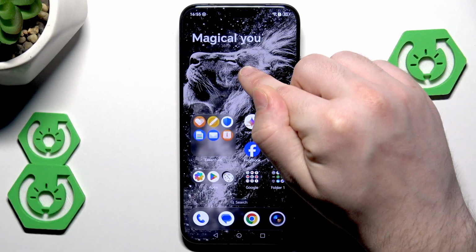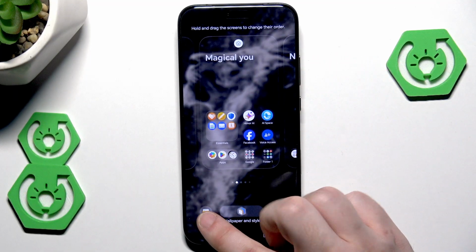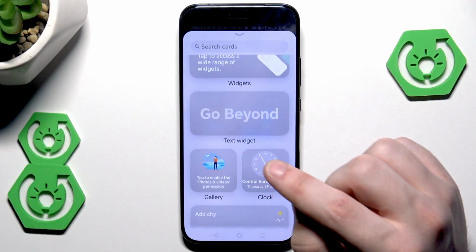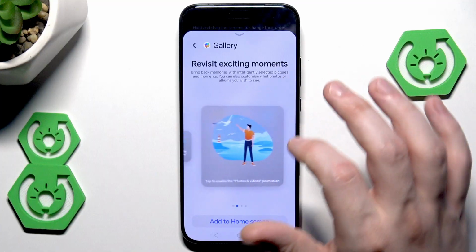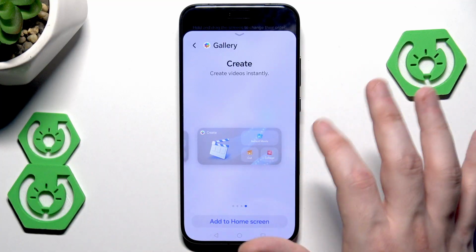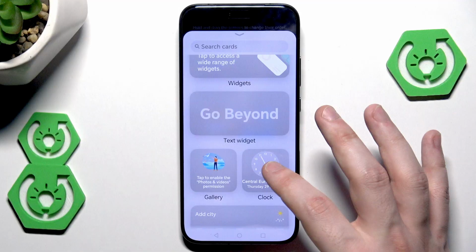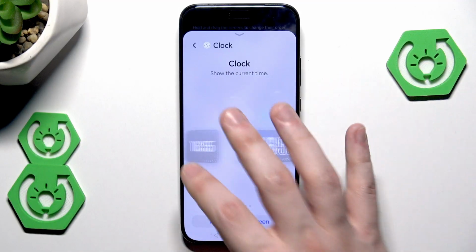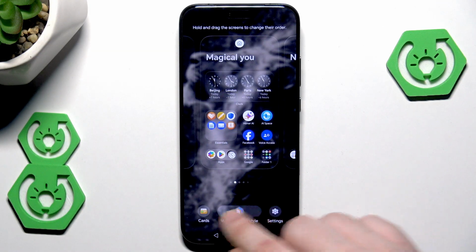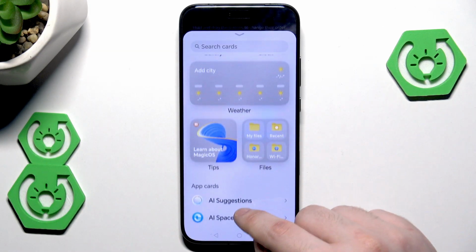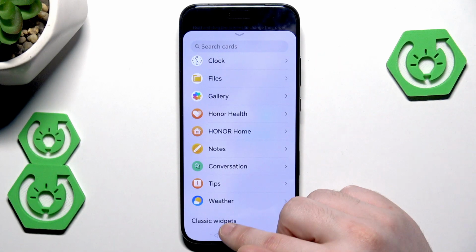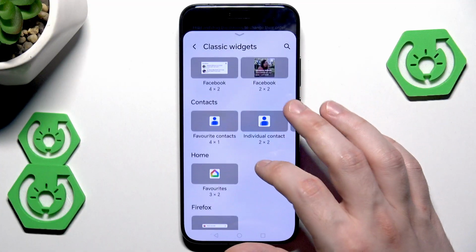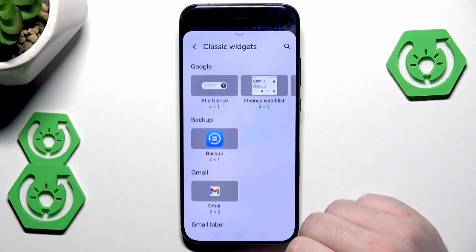And now we can also add some widgets. To do it, click on the cards. In here you can add widgets, text widgets, the gallery widget. As you take a look, we have a few styles of each widget. Same thing with the clock. You can scroll to the downside and see many more. And on the bottom we have the classic widgets. As you take a look, this list is pretty long.